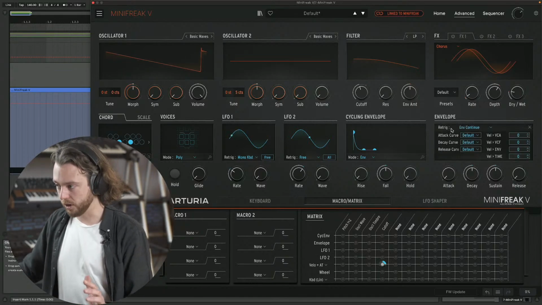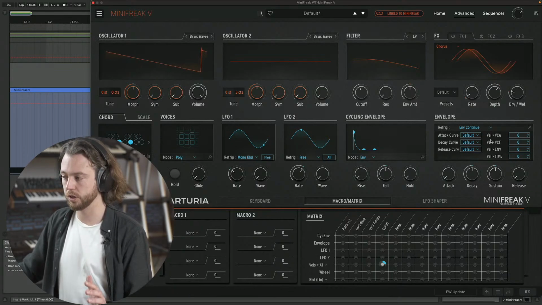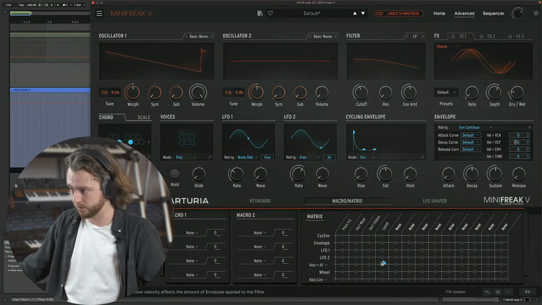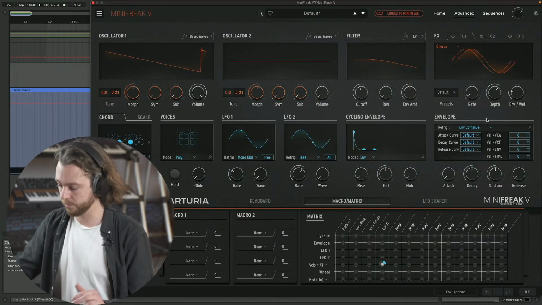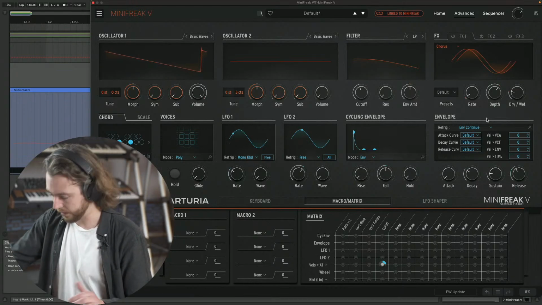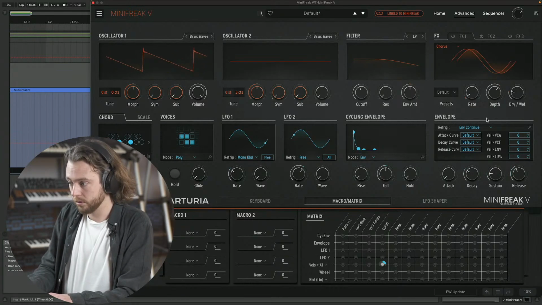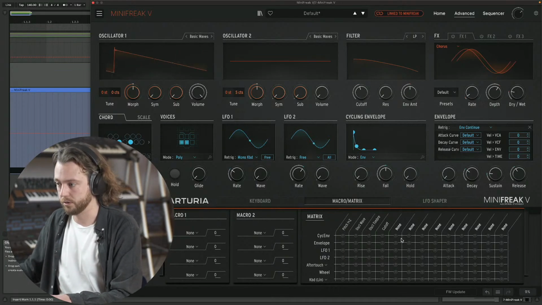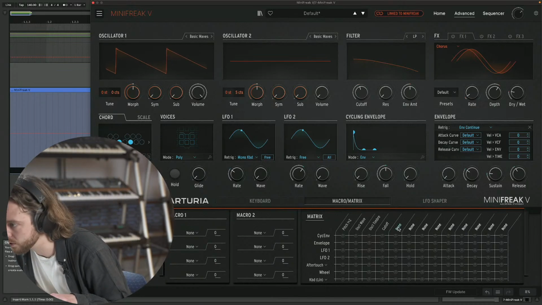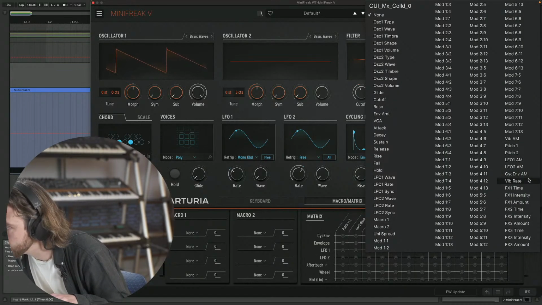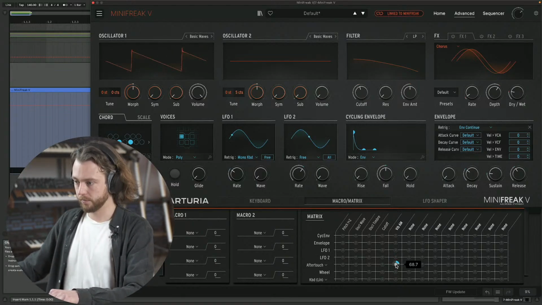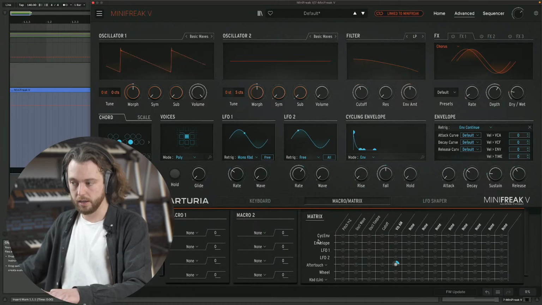In the envelope, you have controls of the velocity to VCA, velocity to the filter, velocity to the envelope itself and whatever it's connected to, and velocity to time. So let's do a simple patch, something like this. Let's remove this velocity to cutoff, and in this case, we want to have aftertouch to vibrato. So right now, the aftertouch controls the vibrato.